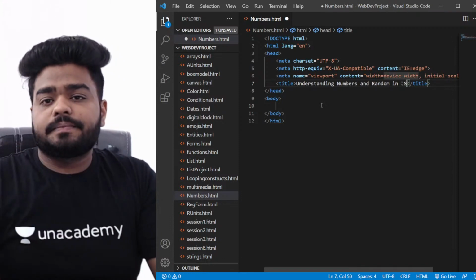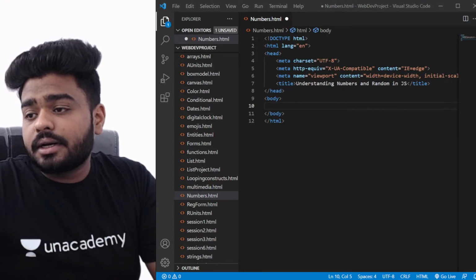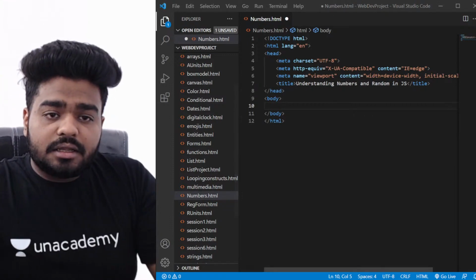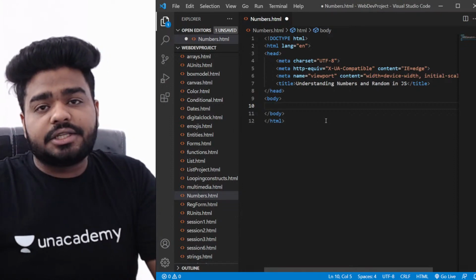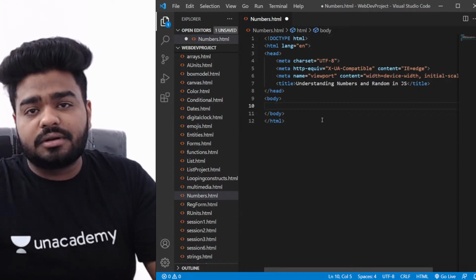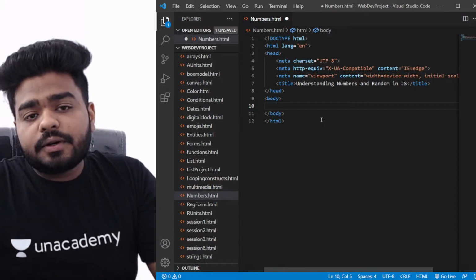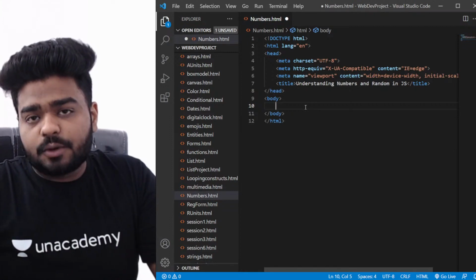Cool. Now in the body, when you're understanding numbers, we have to understand that in JavaScript, numbers are only numbers, and there is nothing like integer, float, real number, whole number, or some kind of things like that. So what we are going to do here is write a simple code, and we'll try to see how this works.